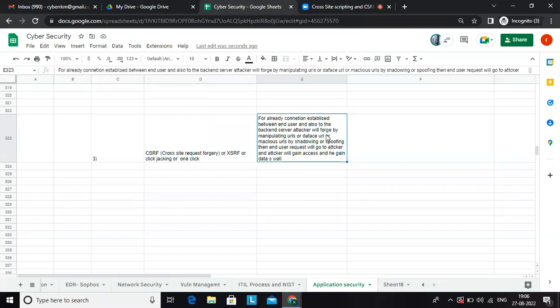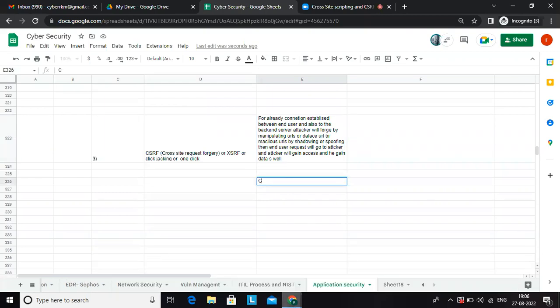Now, how can we mitigate this one? There are two types of attack here. One is CSRF attack, nothing but client side. The second one is SSRF. What is SSRF? Server side.